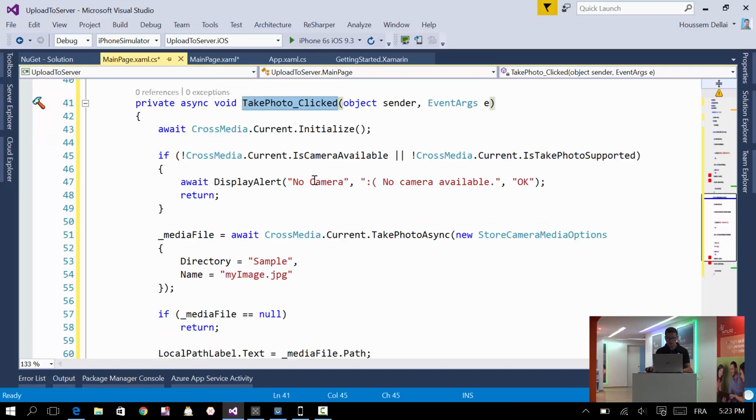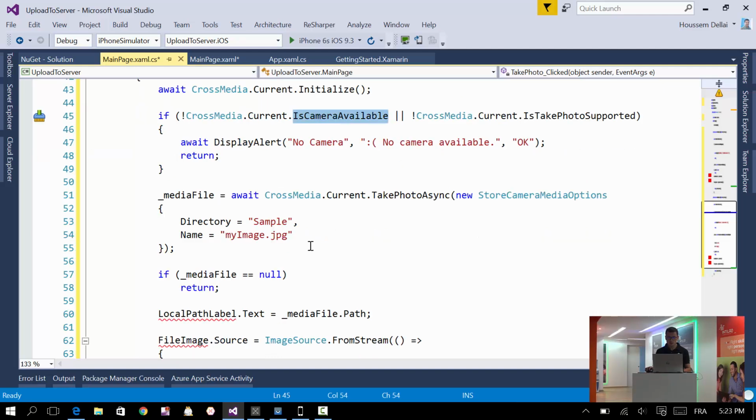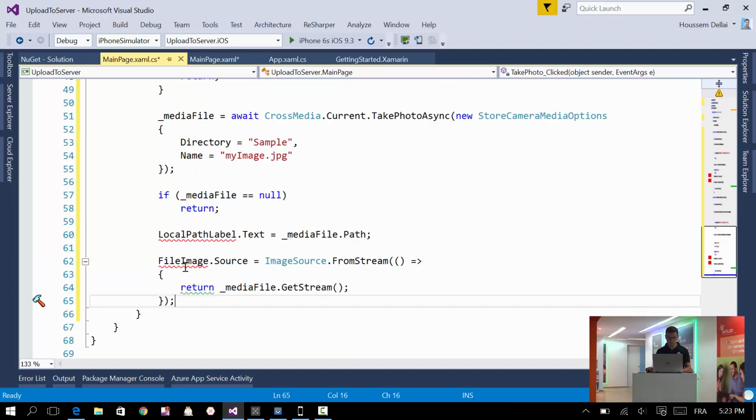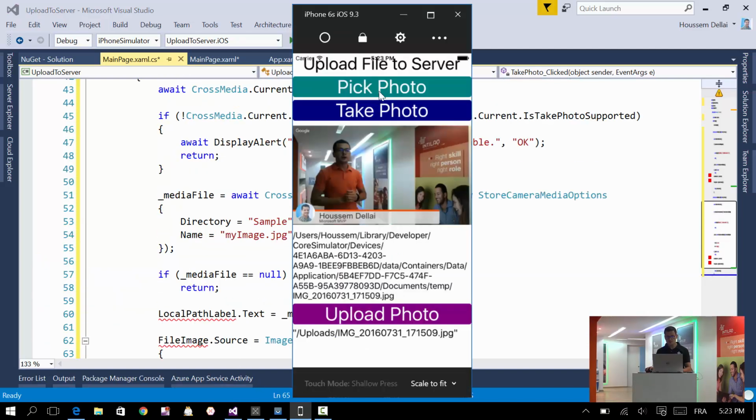Here again, I'll be verifying if my device supports taking photos and the camera is available. If so, then I'll take a photo and store it inside a directory called Sample and name it my_image.jpg, and store that taken image in the MediaFile object. Then again, I try to get the name of the photo and get the stream to show it in my user interface. So this is the code for picking and taking a photo.